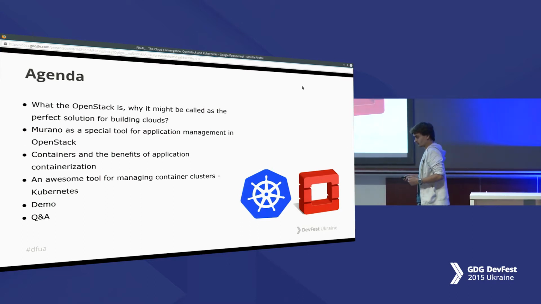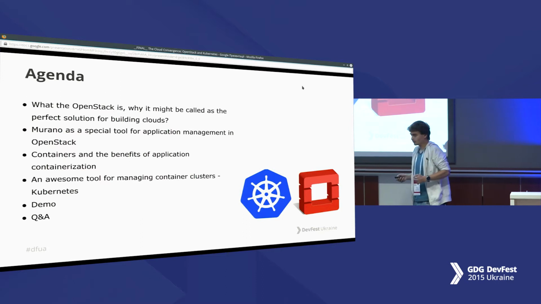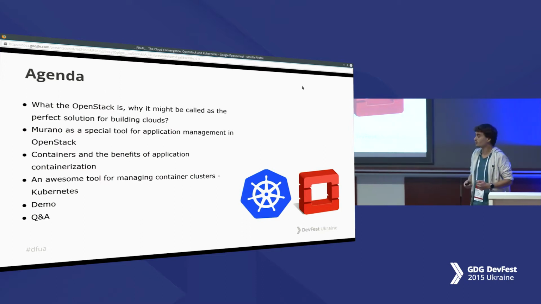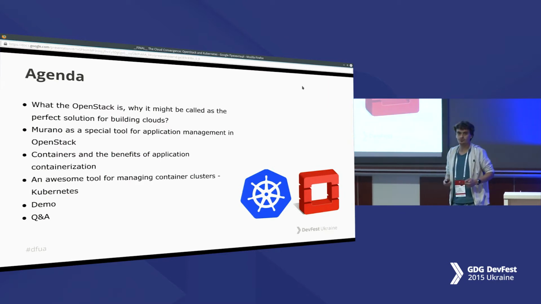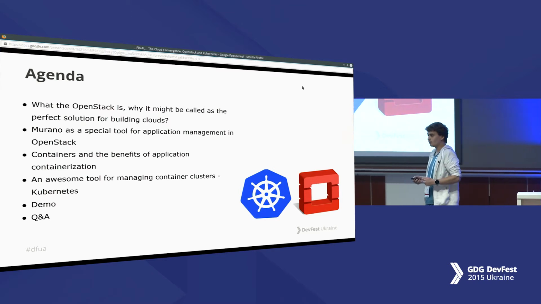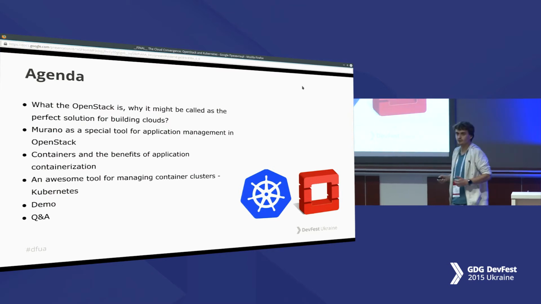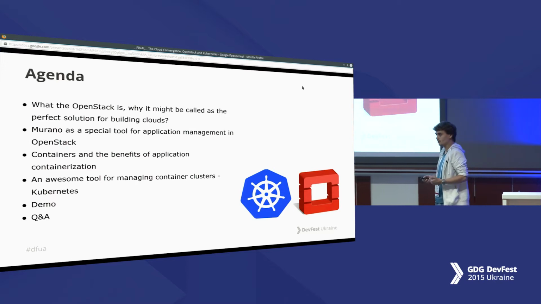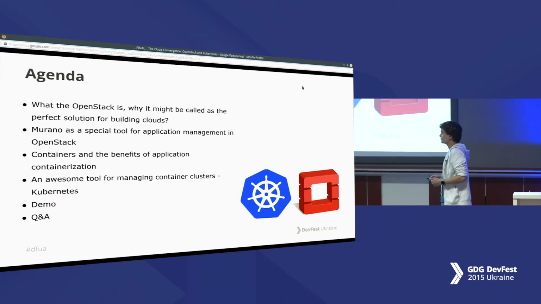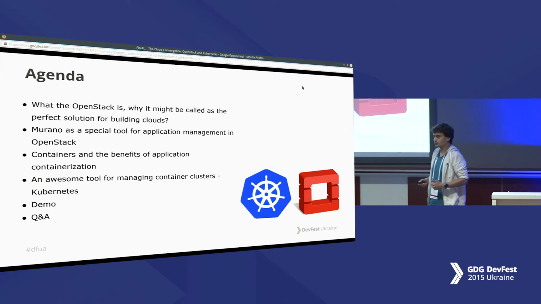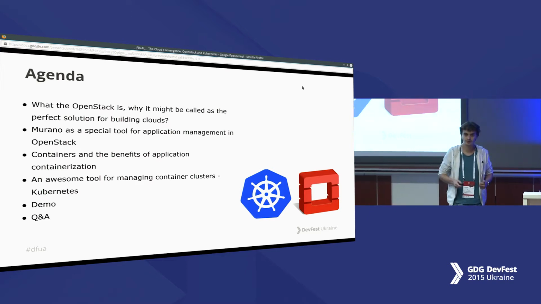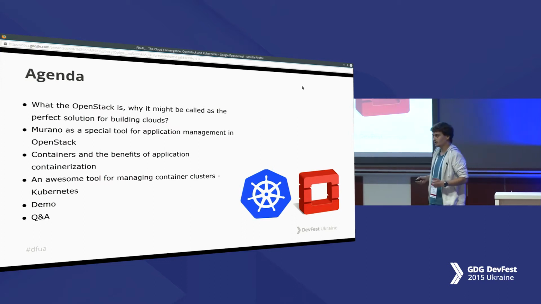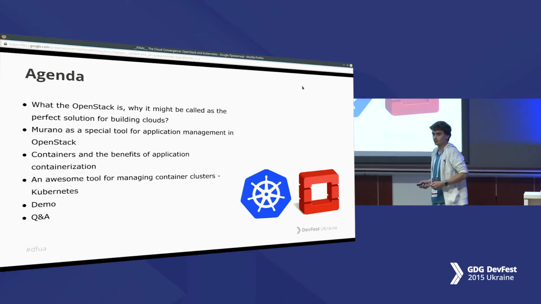Afterwards, I'll tell you a few words about a really great new component of OpenStack. It's named Murano. That's a tool that allows you to convert your OpenStack cloud into a fully loaded PaaS solution and use your own applications in it. After that, we'll speak about containers and the container integration into OpenStack. And the final step will be discussing the integration of Kubernetes into OpenStack. And after all, I'll show you a little demo.